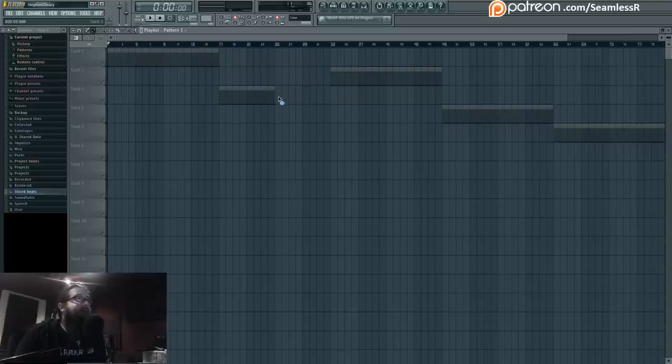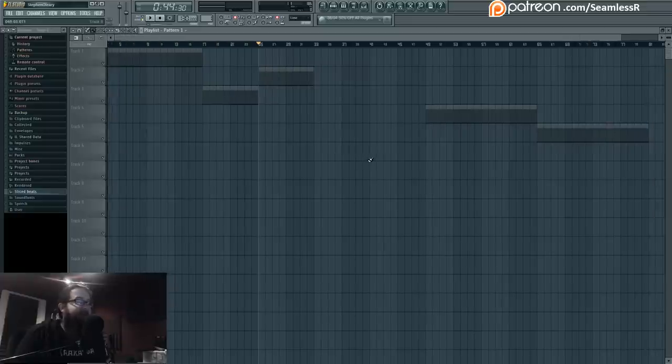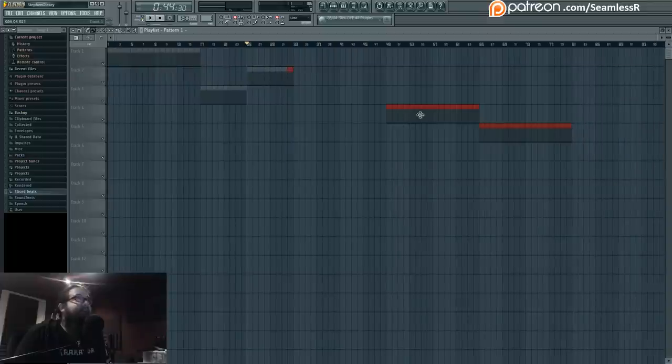These days, I've been doing 8 bar builds and then 8 bar rises. I don't actually remember if I did that for the song I'm going to show you, but I guess we'll find out when we discuss it. I'll identify that part. And then we have the drop, 16 bars.